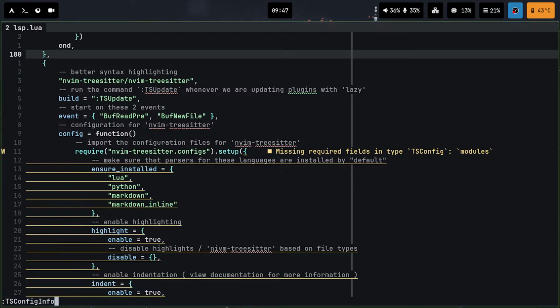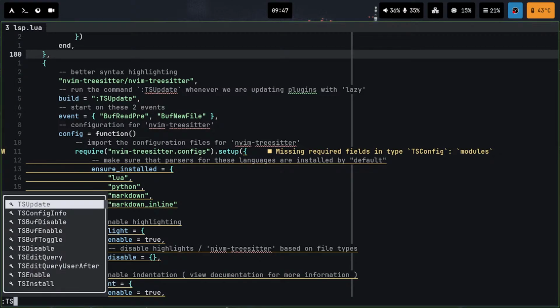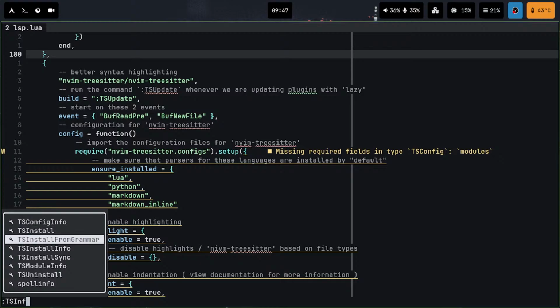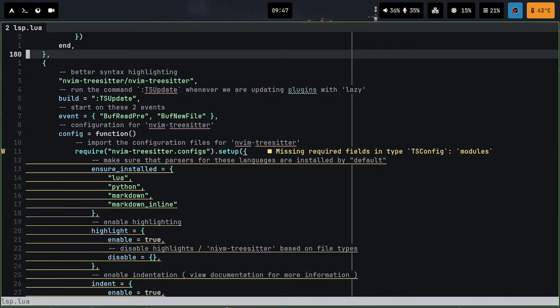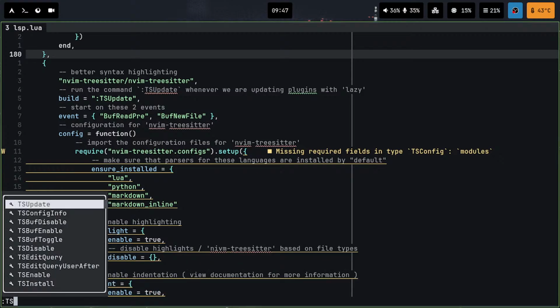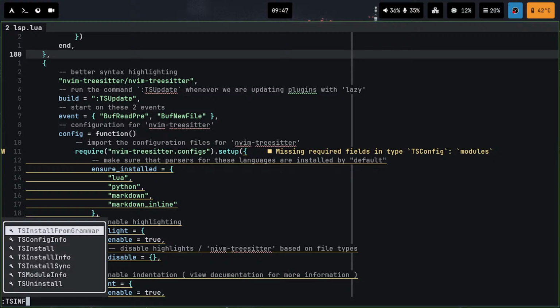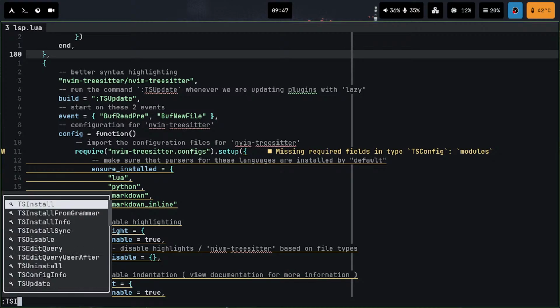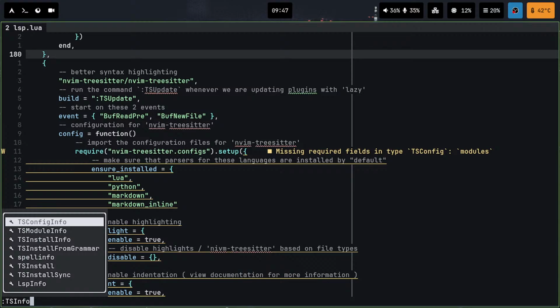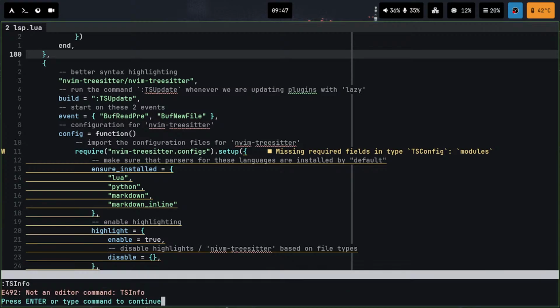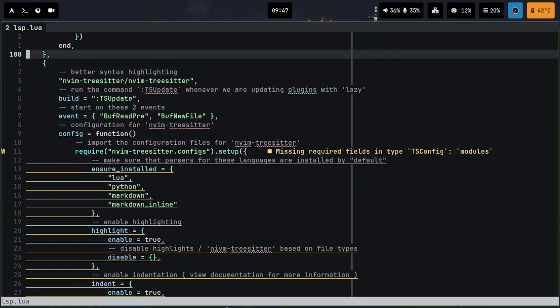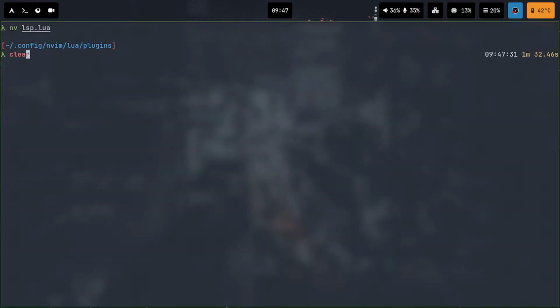So if I do ts install info, ts info, module info, no, it's not, ts info, what? Oh, whoa. Install info, I don't know. So yeah, basically we have that.